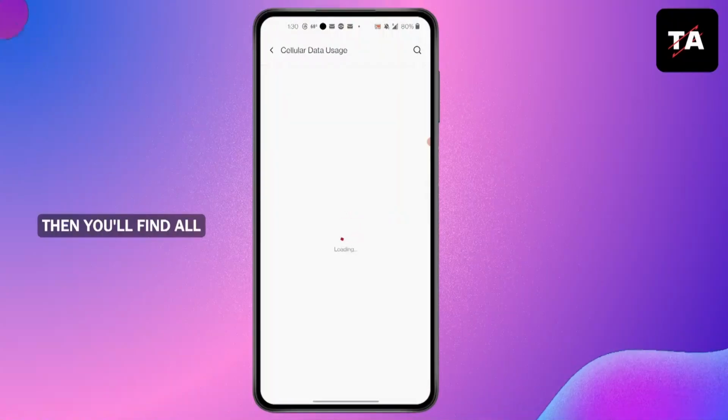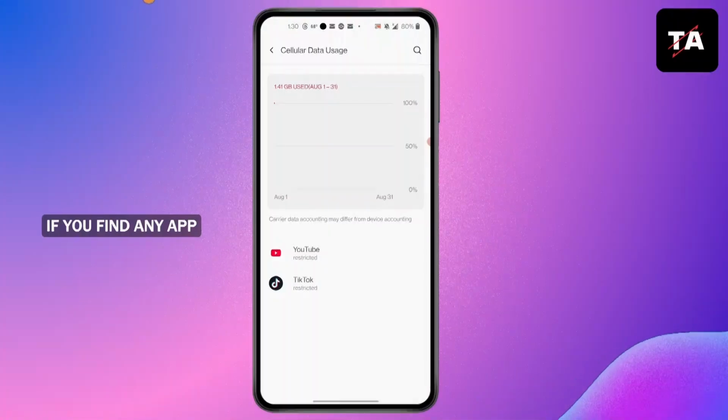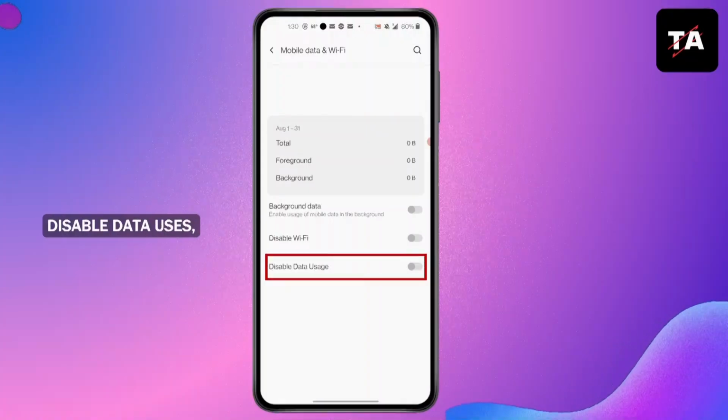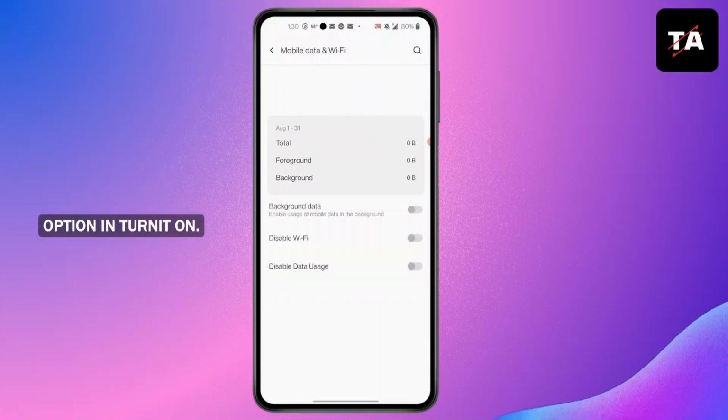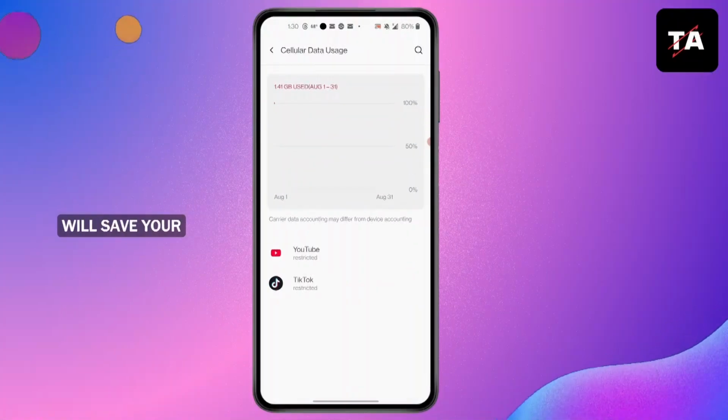Then you'll find all the apps that are using your data. If you find any app you don't use, click on it. After you've clicked on it, click on Disable Data Usage, which is the last option, and turn it on. After you've turned it on, that app won't work on data, which will save your data as well.